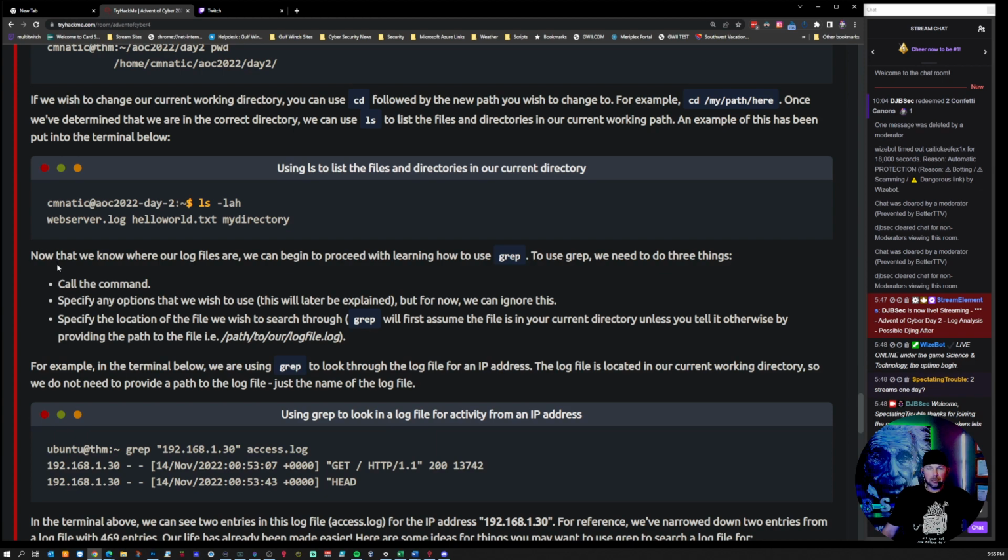So, let's see. Did they explain what grep is on here? Now that we know where our log files are, we can begin learning how to use grep. To use grep, we need to do these things. Call the command, and specify any options that we wish to use. This will be explained later, but for now, we'll ignore this.